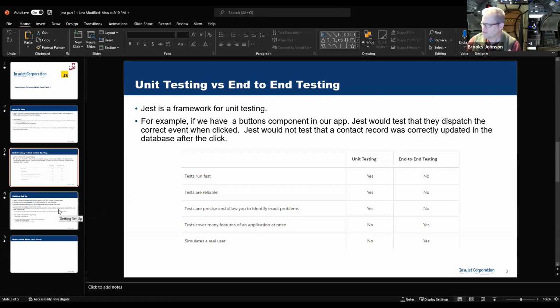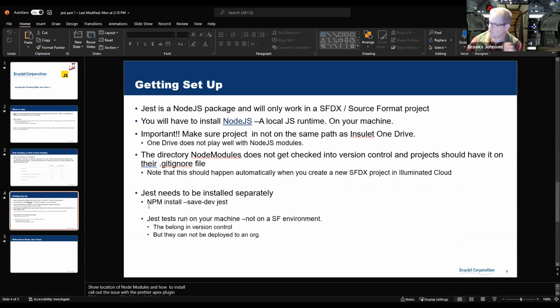All right, so Jest real quick. If you've never set up Jest, it's a Node.js package. You do have to have Node on your machine, and if you're not sure, running node -v in the terminal will let you know. If anybody's not familiar, Node is a local JavaScript runtime. Somebody much smarter than me took the Chrome V8 engine out of Chrome and lets you run JavaScript on your machine instead of inside of a browser.